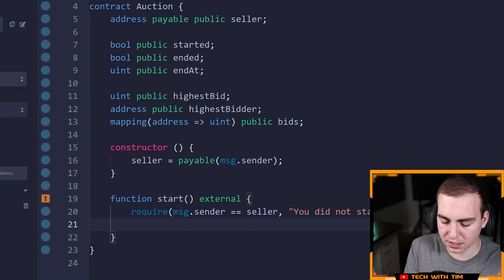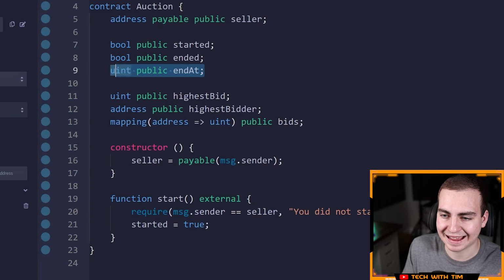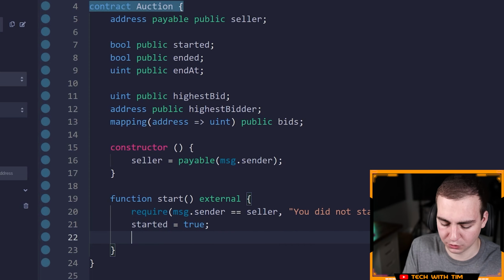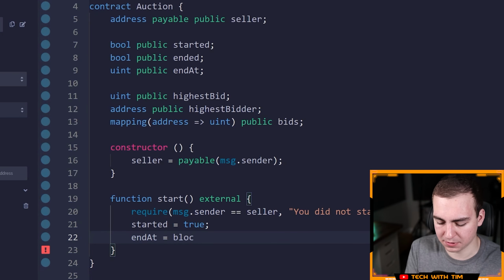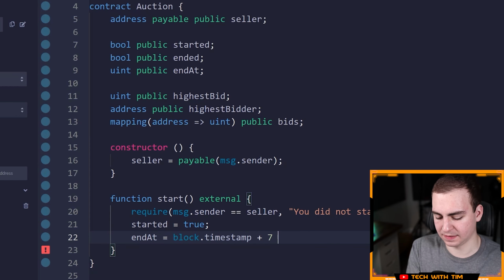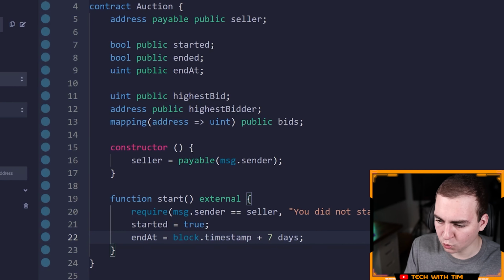Okay, so now what I'm going to do is say started is equal to true. And then what I need to do is pick the end at date. Now, this is going to be a little bit weird because we haven't seen this yet, but I'm going to say end at is equal to block dot timestamp plus 7 days. Now, we can actually change this so that it's not days. And in fact, let me check if that's correct. Okay, actually, I think 7 days is correct.